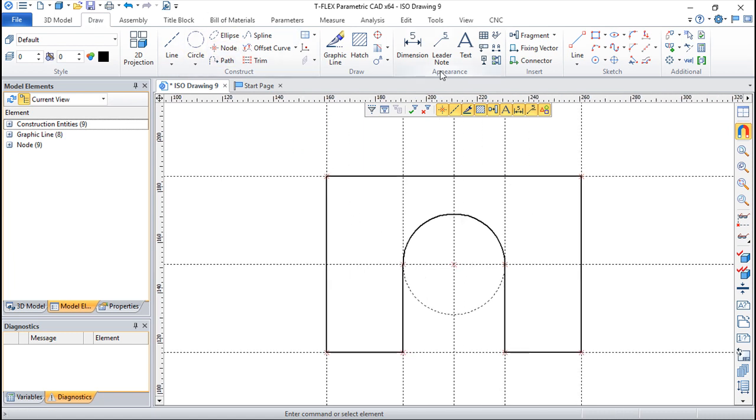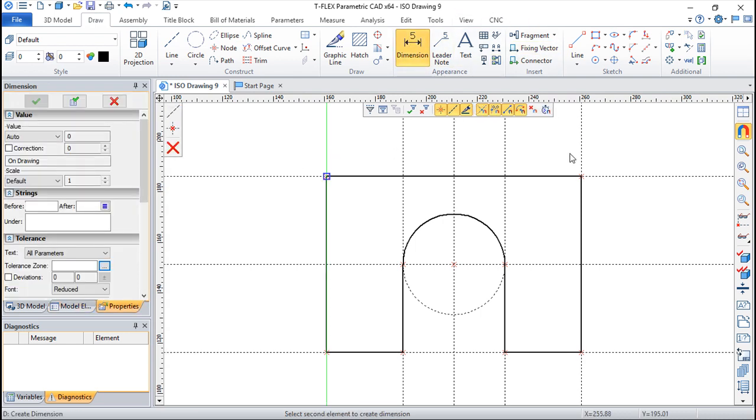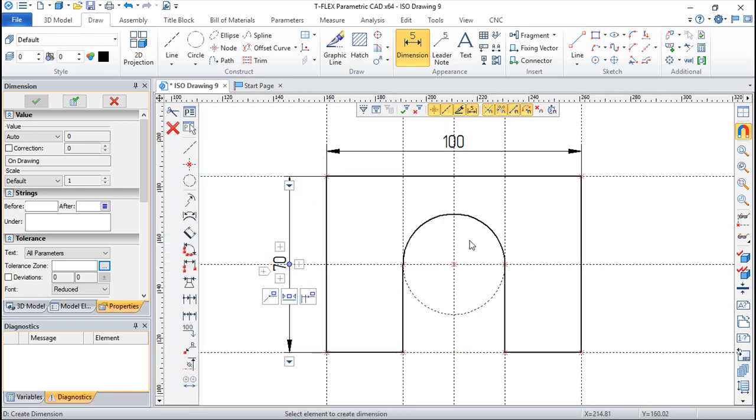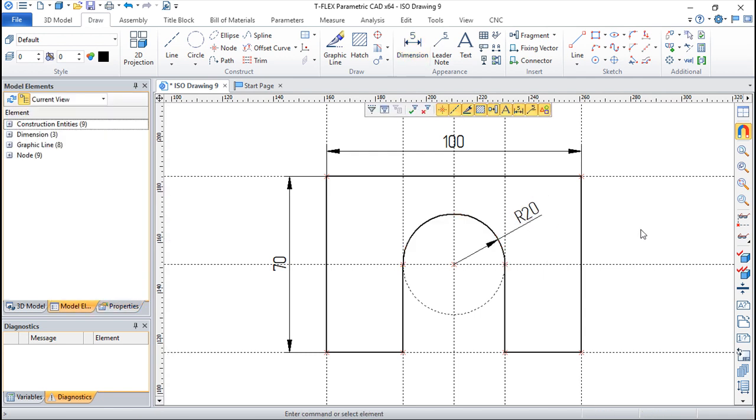Now let us assign a couple of dimensions. So one dimension here, one dimension in here, and another one here. So what we want now is to change the drawing by clicking on the dimensions. We have several ways to do it.